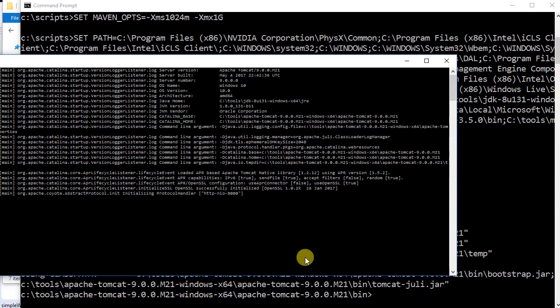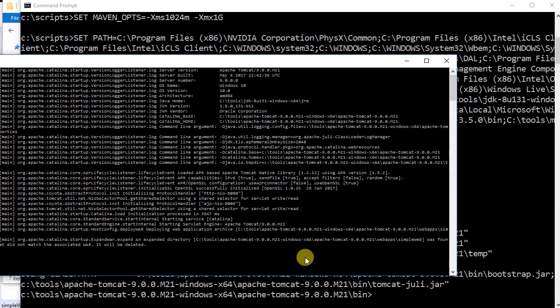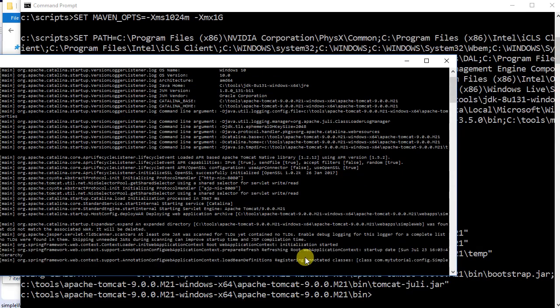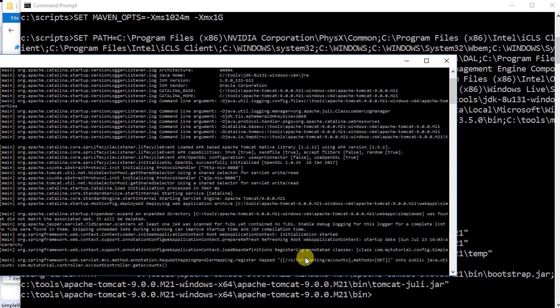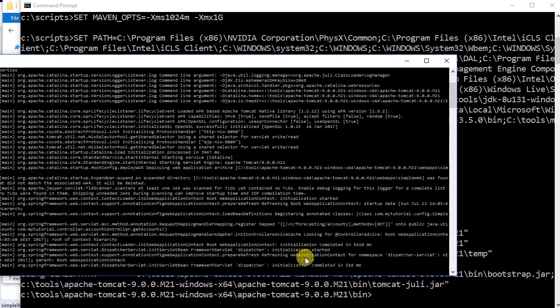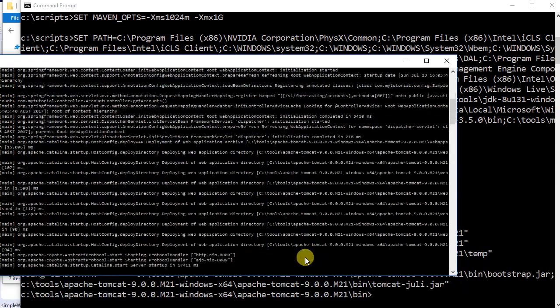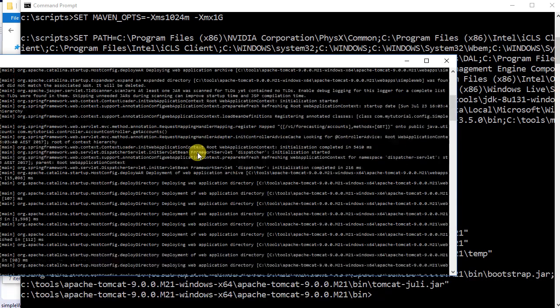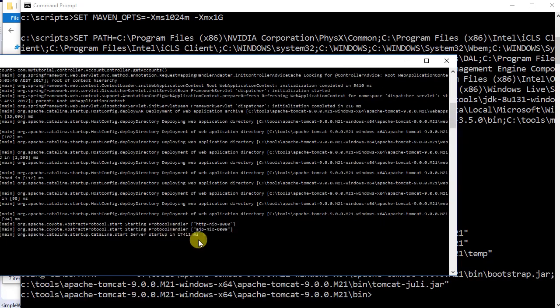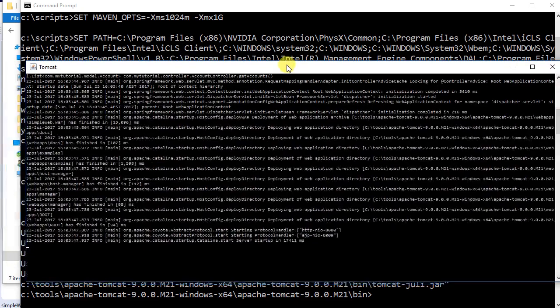So if your WAR file has got some errors, because Spring binds all those DAOs, service classes, controller, everything, the dependency injection happens at runtime. So during the compile time, it wouldn't tell you. So now when you run it, if there's any errors that Spring couldn't scan a particular component or a service or whatever, it will complain during runtime. So there's no error here, so looking good. And it's saying the Tomcat is running on port number 8080.